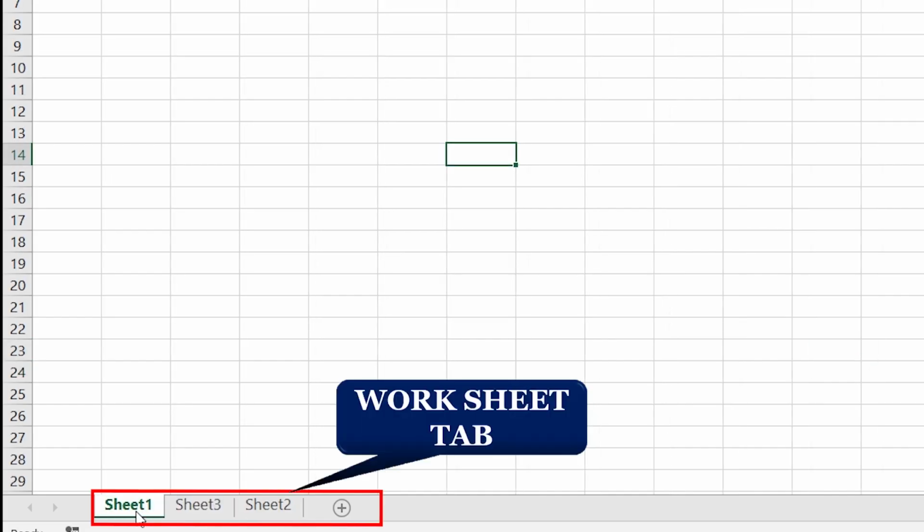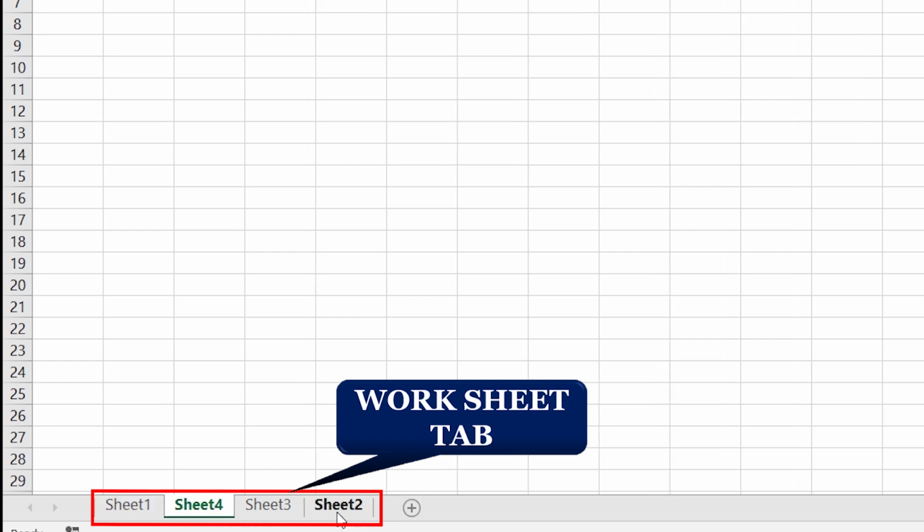Worksheet tab. The worksheet tab shows you in which worksheet you are working. This is the new worksheet button. When you click here, a new worksheet will be added.